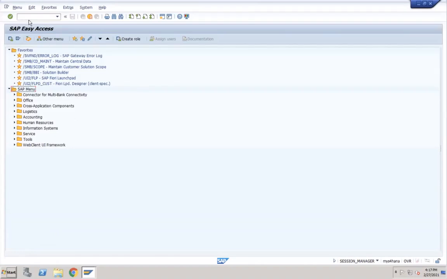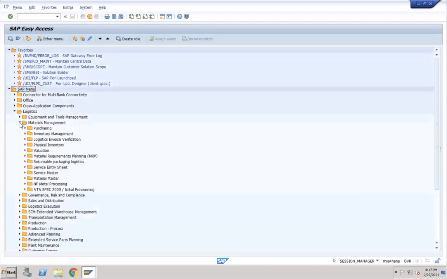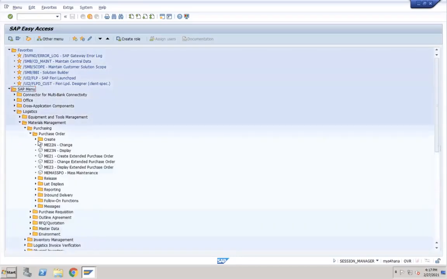So this is the initial screen. Here is a search bar. Here T codes, transaction codes, will be entered, and we can go inside and open. Let's say for example you want to create a purchase order. From here also you can go: Materials Management, Purchasing, Purchase Order. See, directly you can create a purchase order. This is a T code, transaction code, ME21N. This is a T code to create a purchase order.